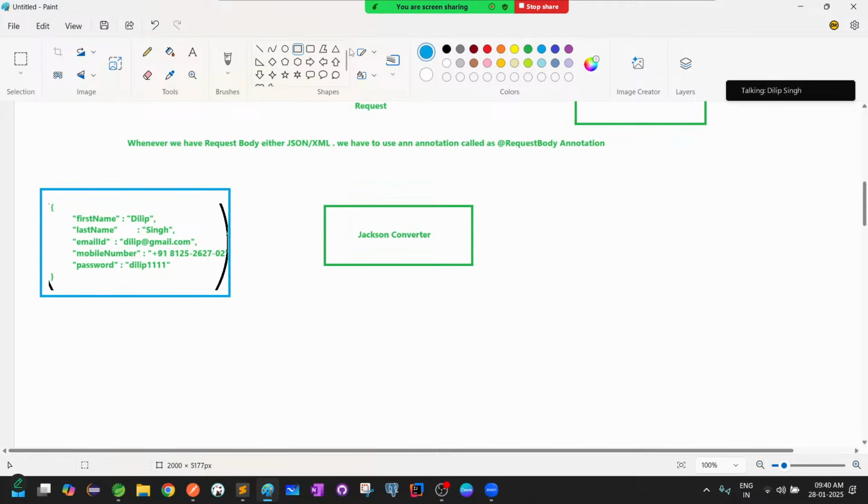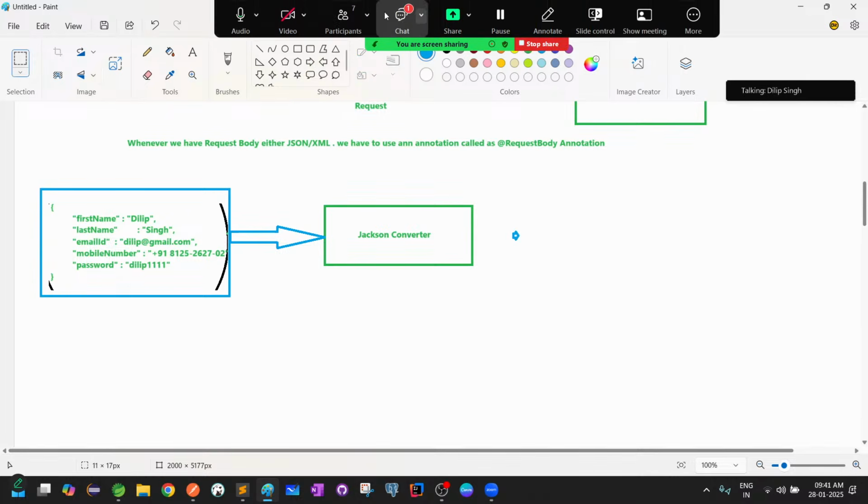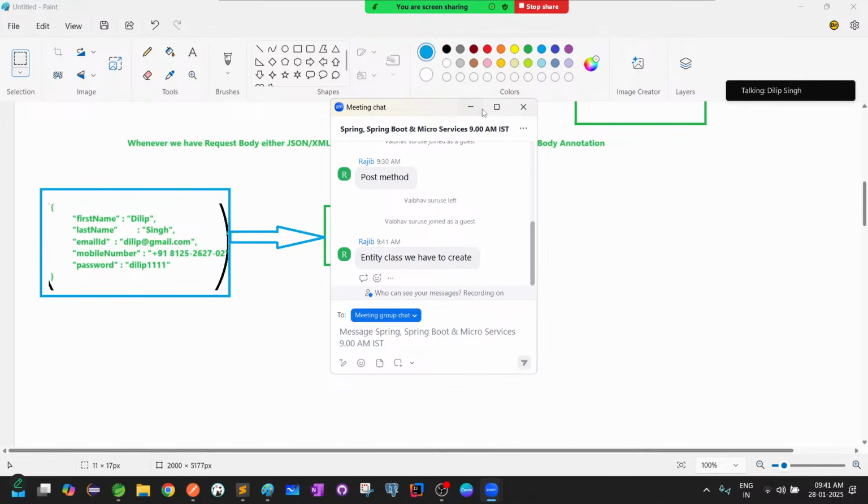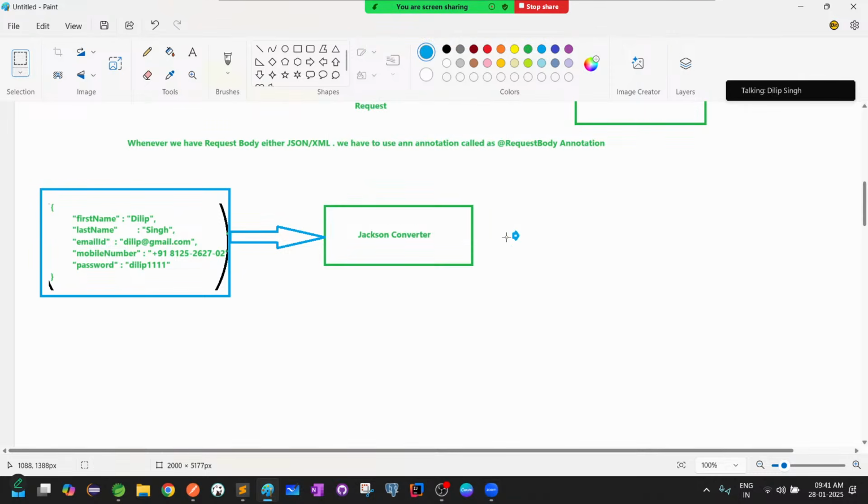The Jackson converter is ready to convert this JSON to a Java object, but we have to give the class name, into which object, which class, whether it is a predefined class or a user defined class. It will not create blindly. In this case, we may create an entity class, but as per guidelines, we should not create an entity class. I'll come back to that point. So we have to create a simple Pojo class.